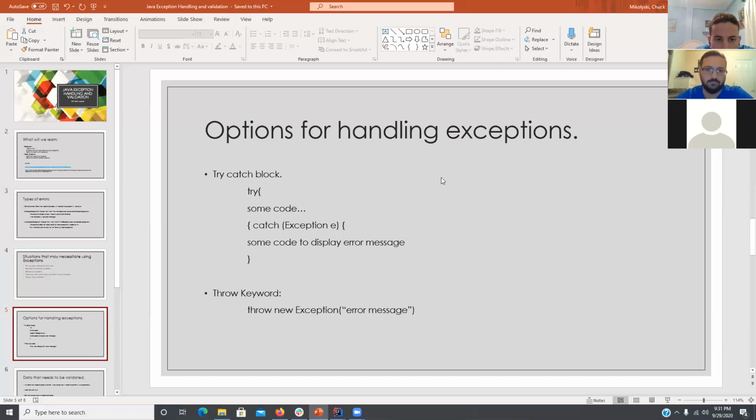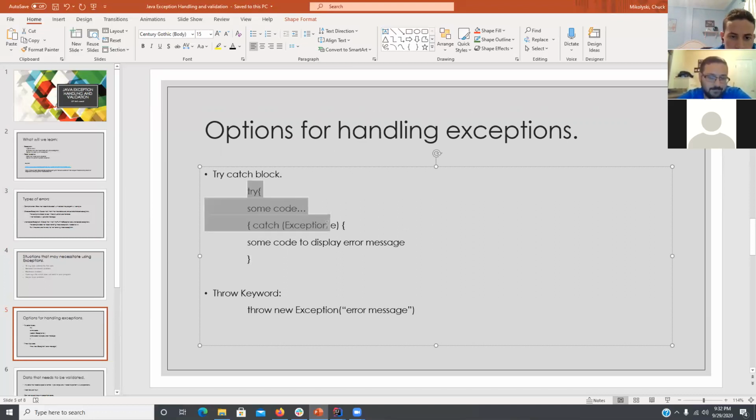So here are some options for handling exceptions. One is a try catch block. That seems to be a pretty standard way that Java offers to do this. This is the basic syntax, and we can look at an example in a minute. You put your code in the try, and then in the catch, if it throws the exception, you can put your error message there to be displayed. And you can also put other code down here on how to handle it.